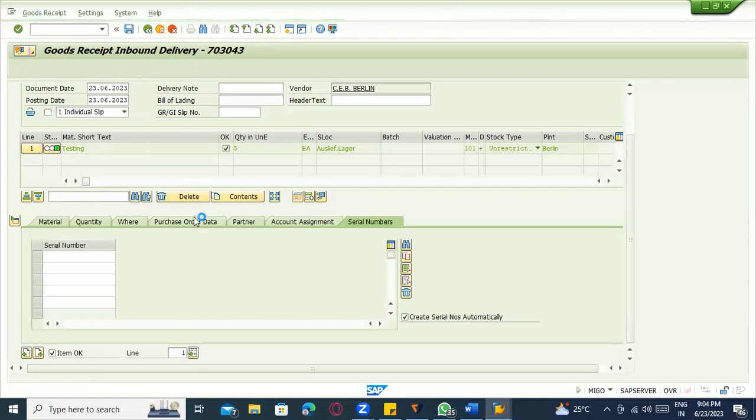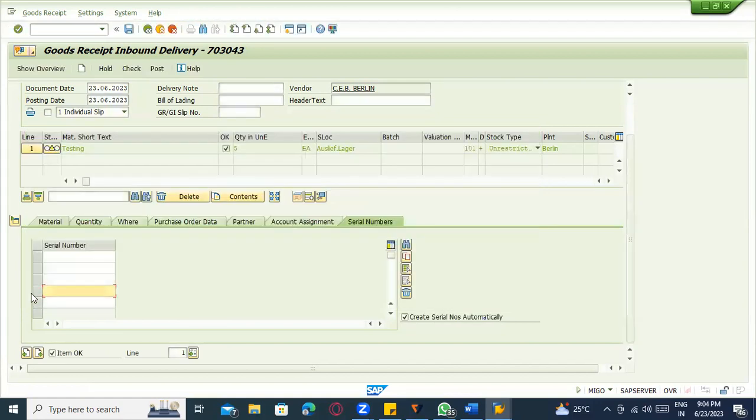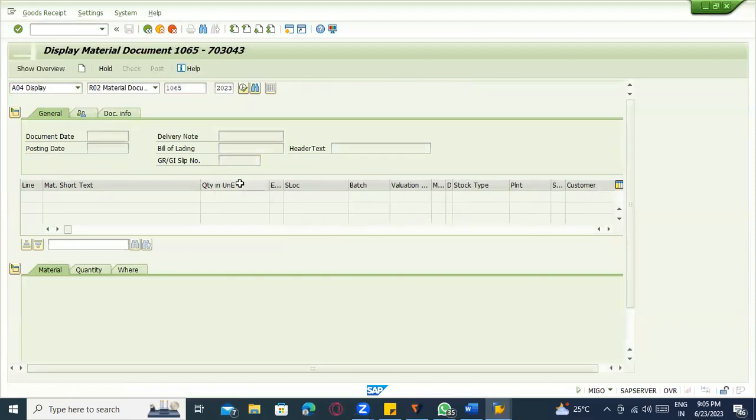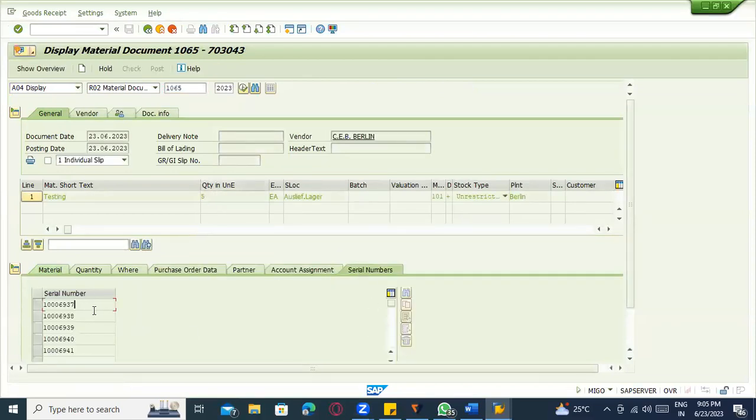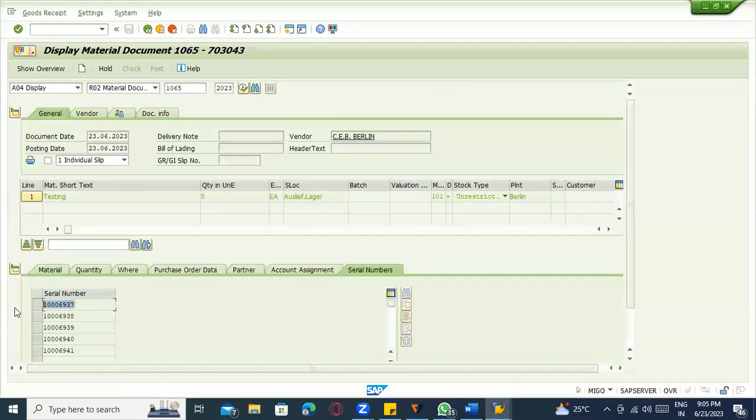If you have batch management, you can do batch management if you want to use it. The serial numbers are created automatically. Clear? Any questions here? No. Then I'll show you this, and you can go to serial number. I can see the serial numbers are generated through the number ranges, automatically. I didn't create the serial number manually. In IQ03 you can enter the material number and serial number.